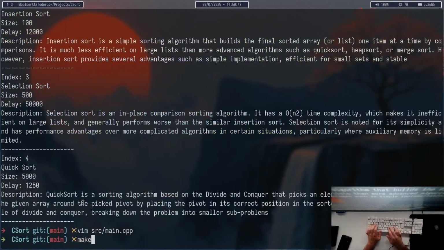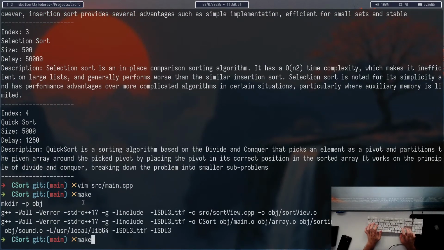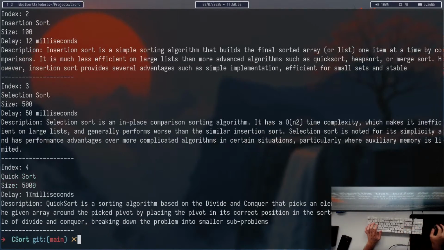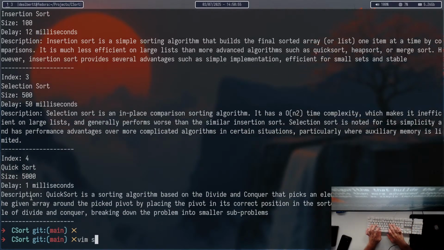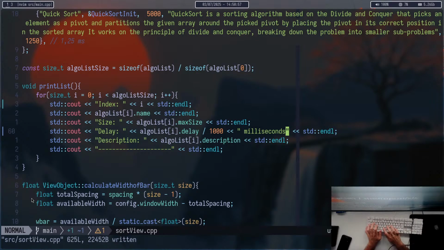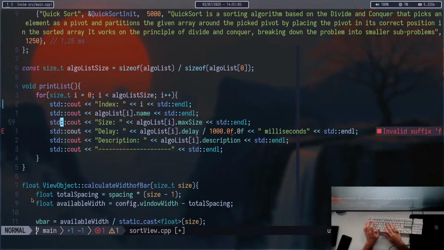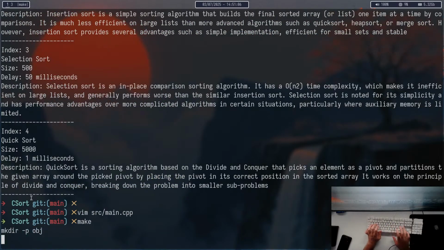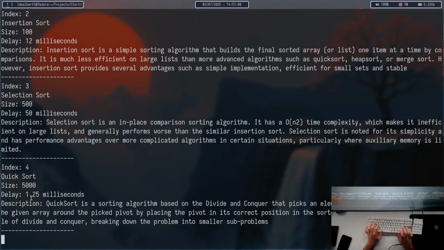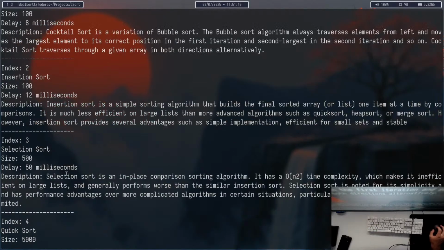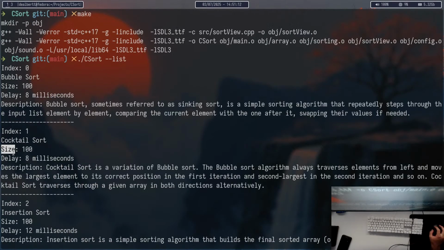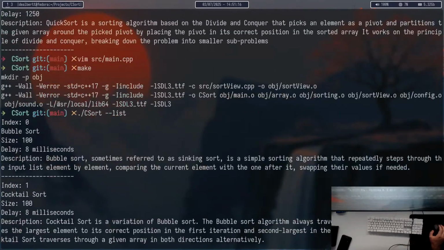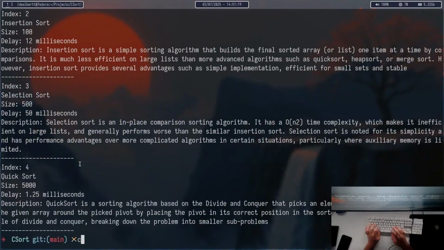Okay. List. 1 millisecond. Okay, 1.25, 50 milliseconds, 12 milliseconds, 8 milliseconds. Okay, this looks pretty good.